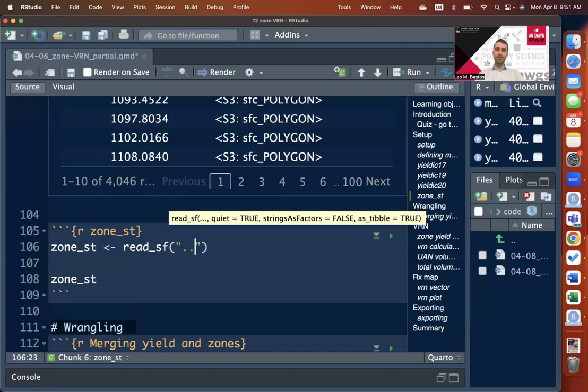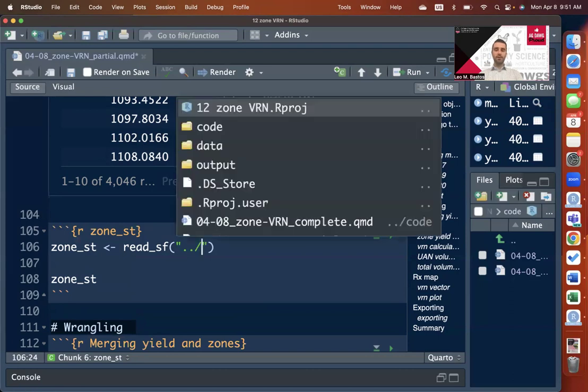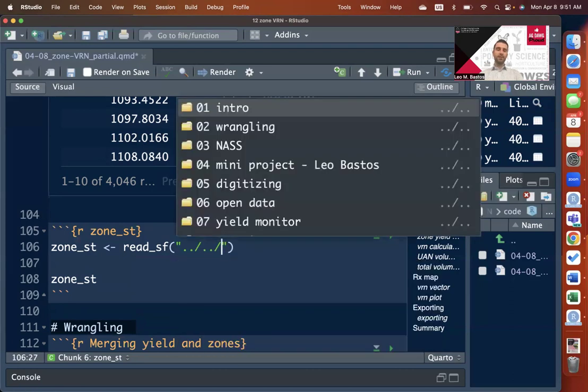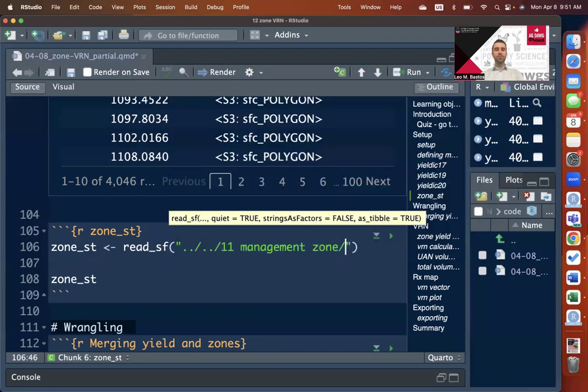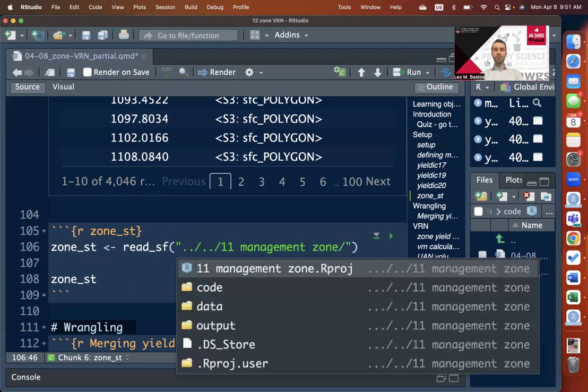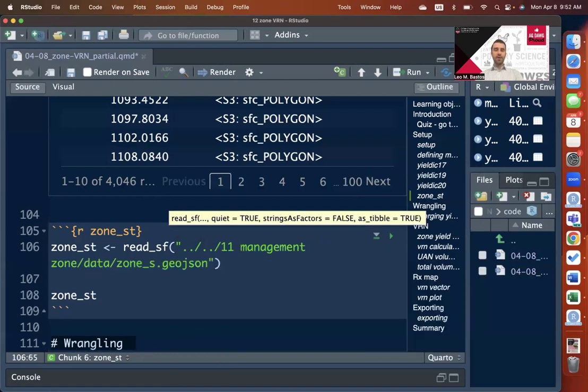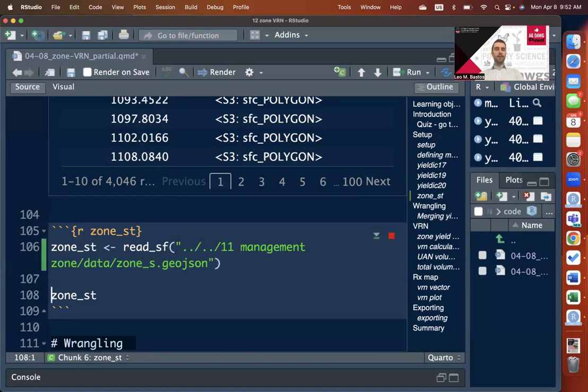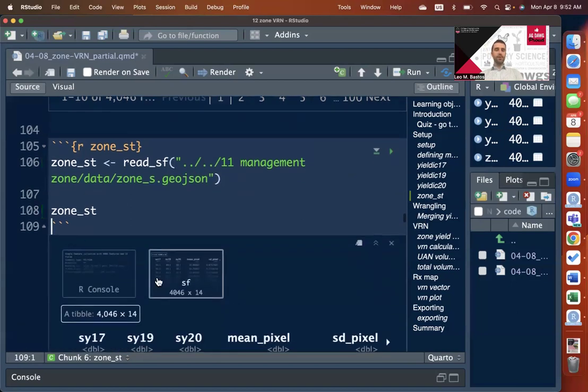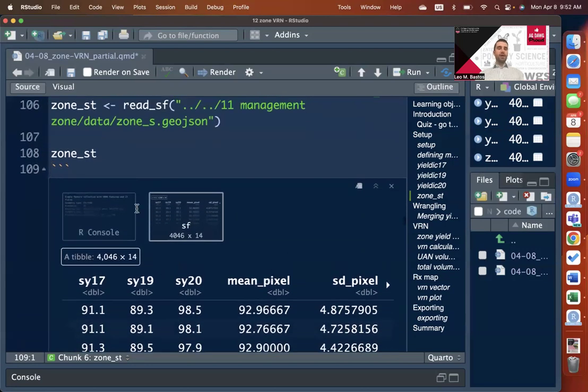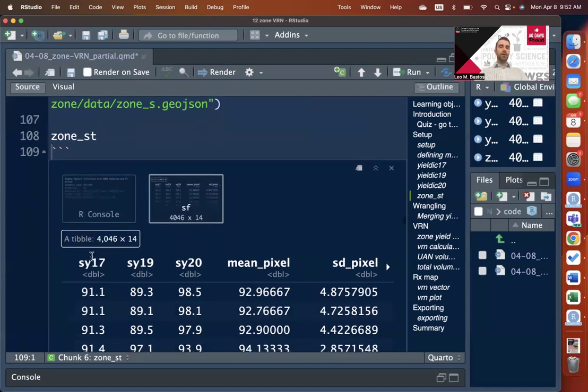project. So that is ../ to get outside of the code folder, another ../ to get outside of this project. We navigate to the 11 management zone. We go into the data, and then there we have the zone_s.geojson. If you run that and you print it, this object again has 4,046 rows, which is what we wanted. We also have a lot of data here that we don't fully need at this point.